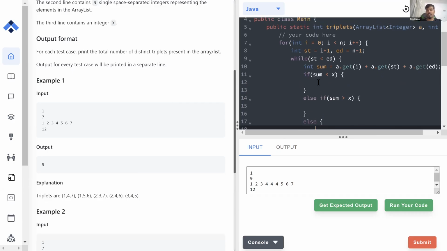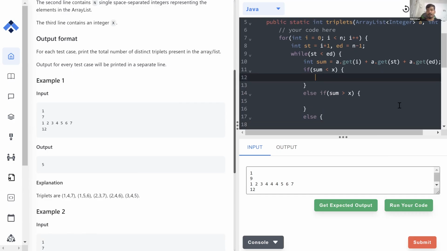Okay, three possibilities. What do we do if the sum is less than x? We want to increase the sum, right? Isn't it binary search? No, this is not binary search. This is two pointer, right? We are just taking two variables and traversing the array. Binary search is different, that is a binary search application.